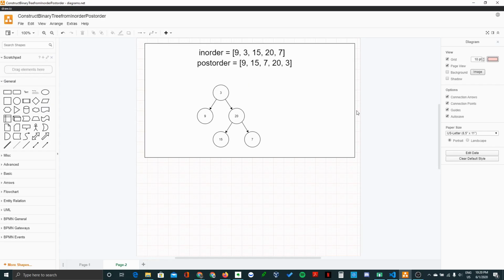Looking at the postorder array, we see that 3 is the rightmost element, so we can tell that 3 is the root of the tree because we traverse left, right, and root. So the root has to be at the end. Since inorder traversal goes left, root, right, we can tell by looking at the inorder array that everything left of 3 should be in the left subtree and the rest in the right subtree.